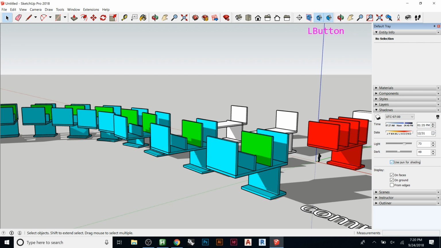Use sun for shading. If you click that and you have a material that can be affected by this, you'll notice that it gets a little bit different. And then here, if you uncheck this, you won't see any shadows on another face, which I guess some people want not to see. And then on ground would be here.